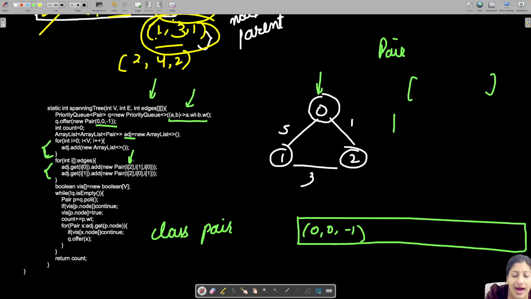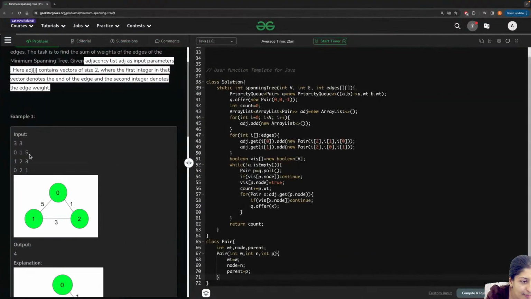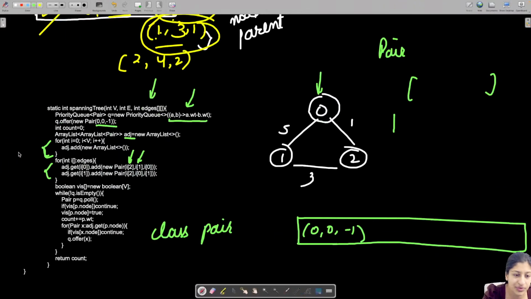This is I2. What does I2 represent? I think it represents your weight, right? Because in your pair class we are inserting weight first, then the node and the parent. For example, if this is your I right now, I of 2 will represent the weight. In your pair, if I want to insert the weight, I'll use I2. If I want to insert the node, I will use I1, and if I want to represent the parent, I will use I0.